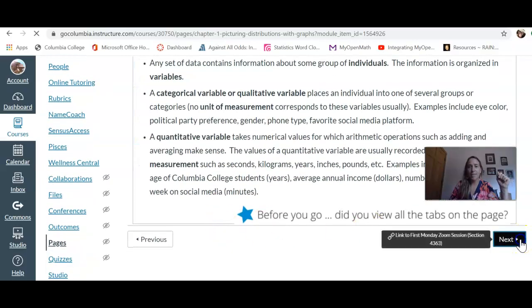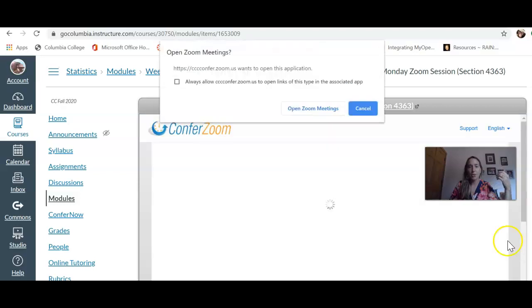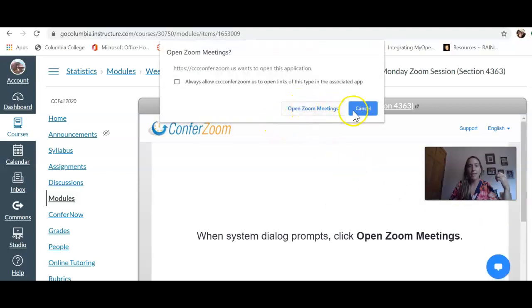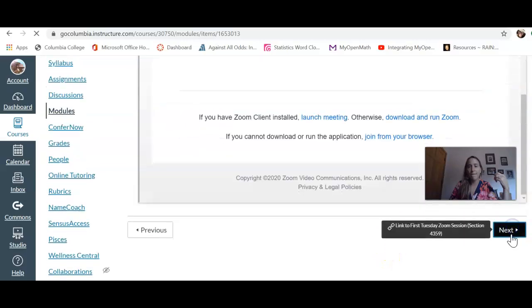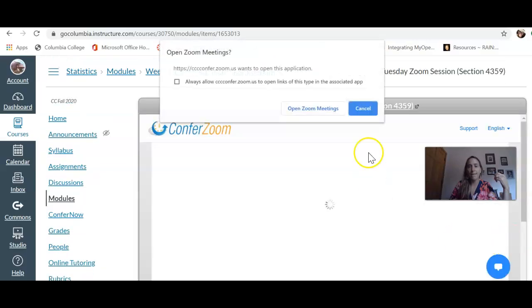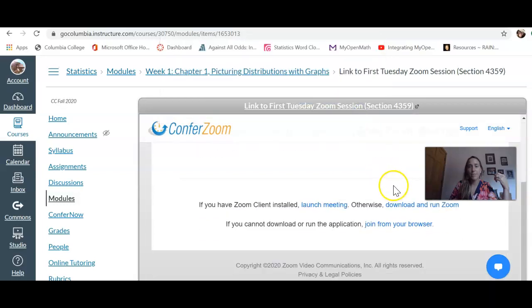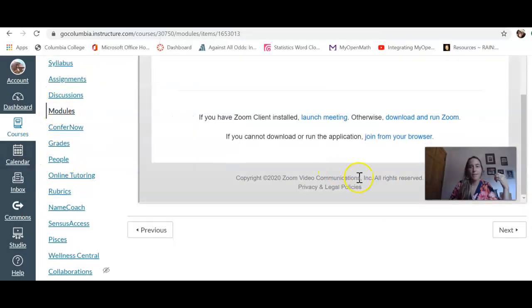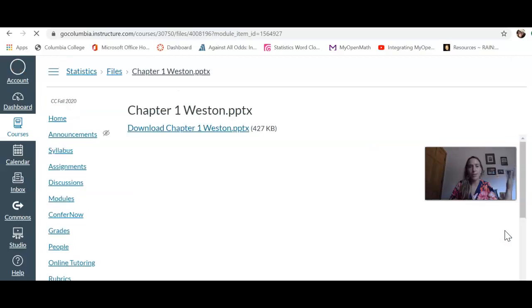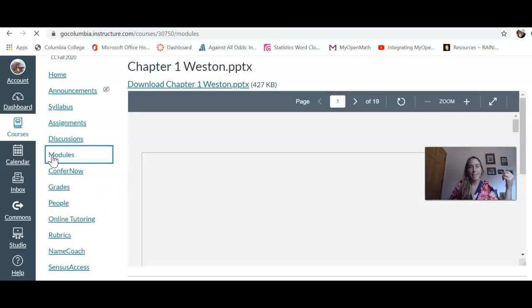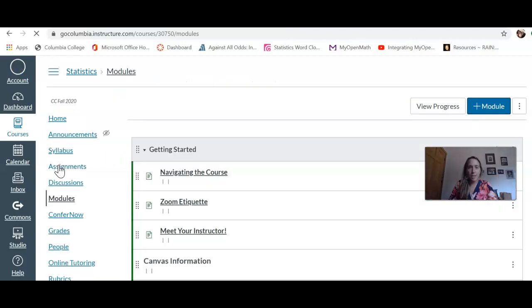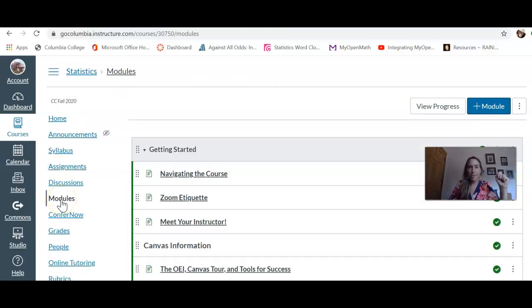And then there, once again, is our next. So you'll go through all of these. This is a link that I have to Confer Now to your meeting. And that's to the Tuesday session. And then we go to our next. We're going to have a PowerPoint available to you. And you get the idea. So if you ever get lost in your module, just click on this module button and that'll take you back.